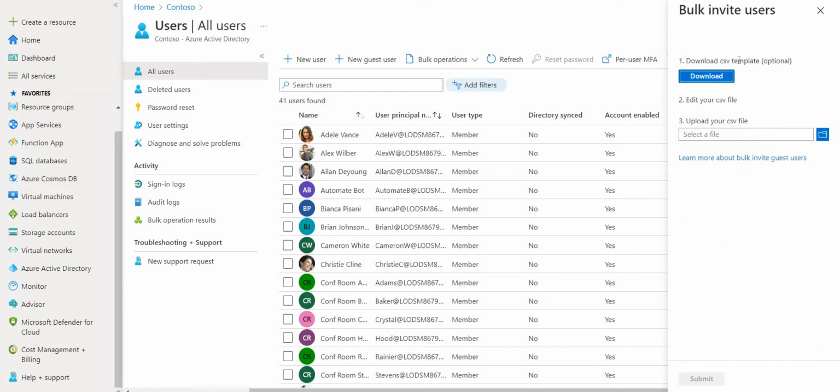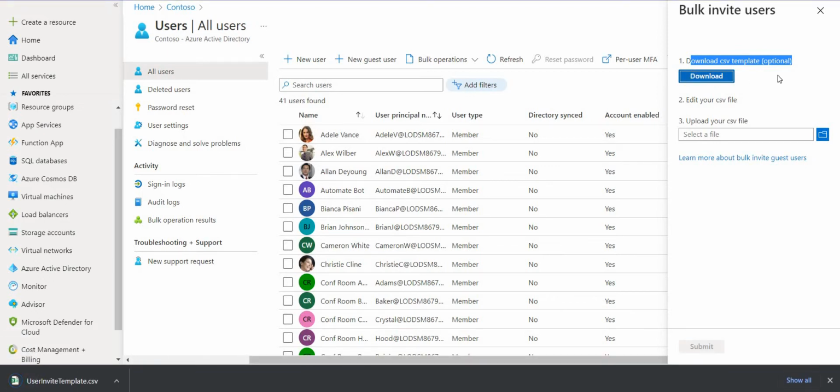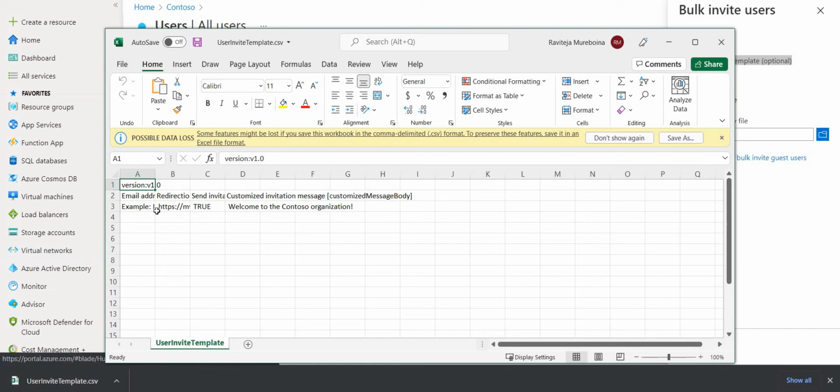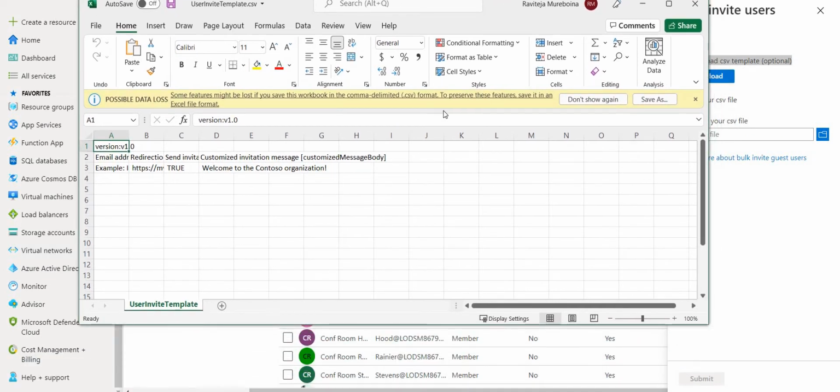There is a CSV form that we need to download. So let's go ahead and download the CSV form. Let's try to open it. So this is the CSV file that we have got from Azure Active Directory.